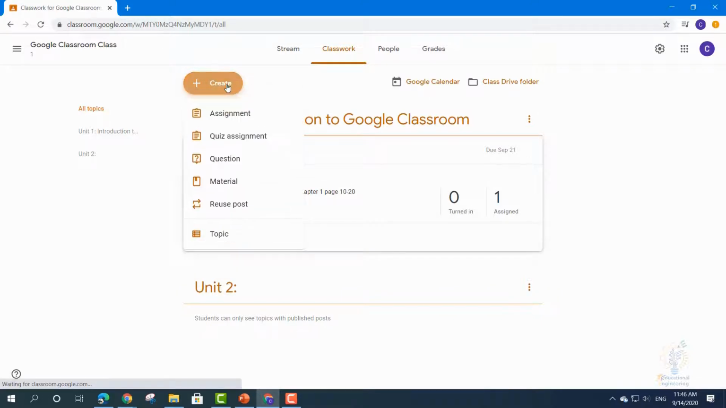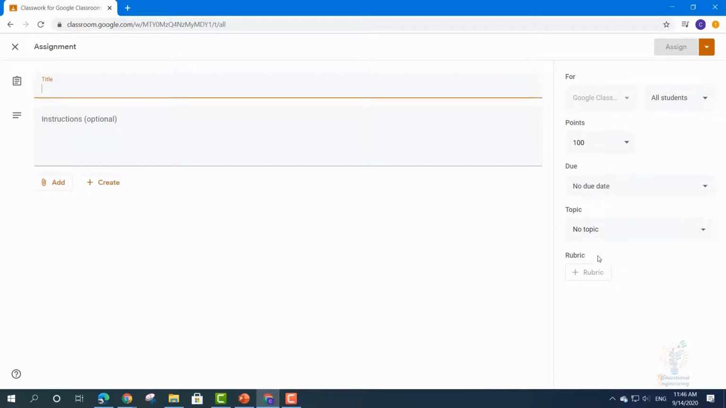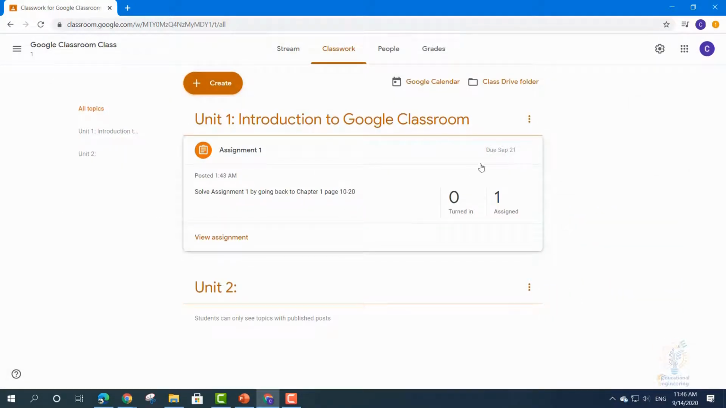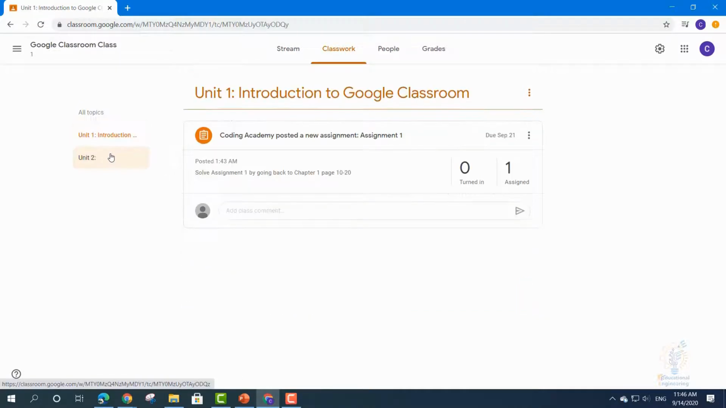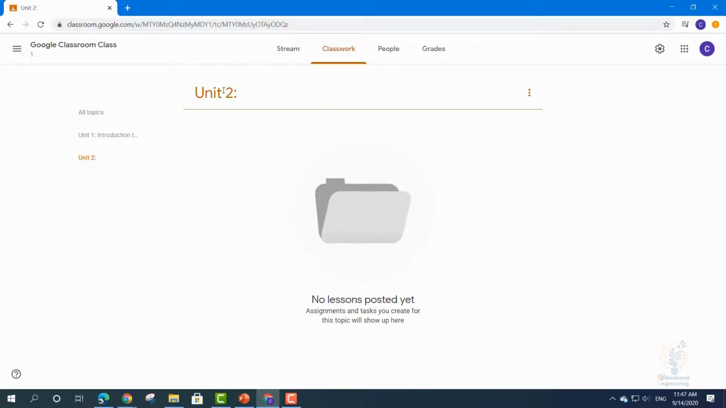Now you can create anything. Let's create assignment. And here you can select either unit 1 or unit 2. This is how you can easily categorize items inside your class. Now, instead of having all of the items out in the open, you can easily open each unit and see what's inside it. Now, as you can see, unit 2, no lessons posted yet. Assignments and tasks you create for this topic will show up here.